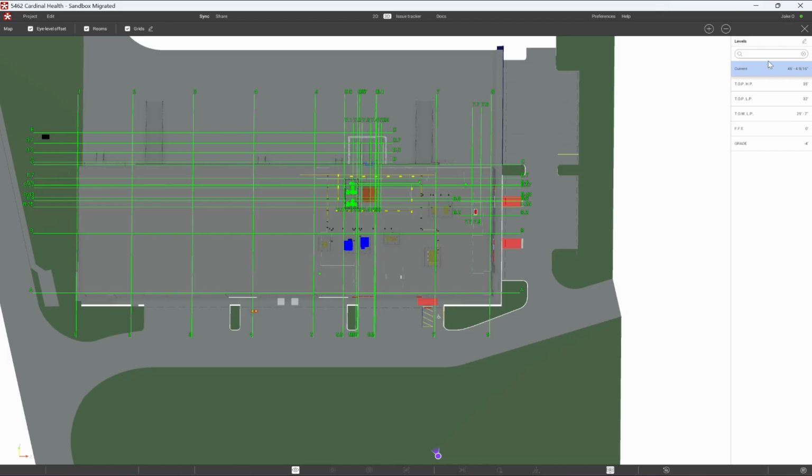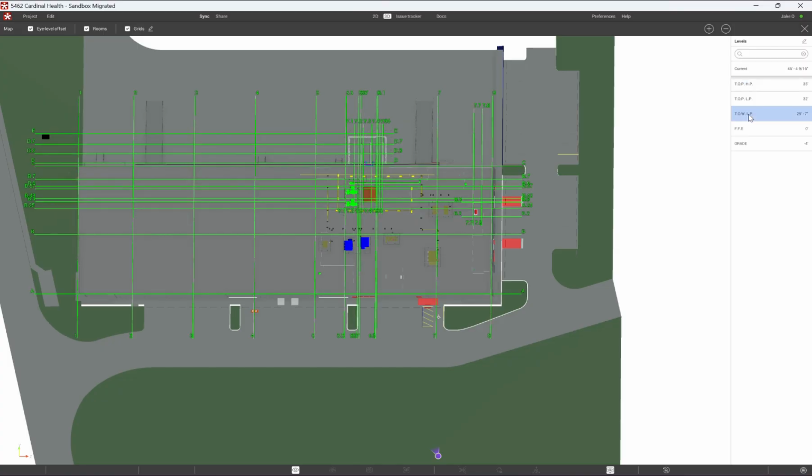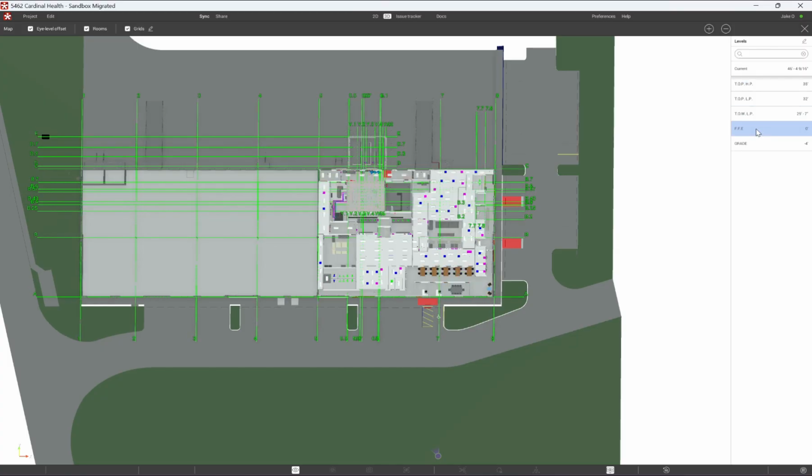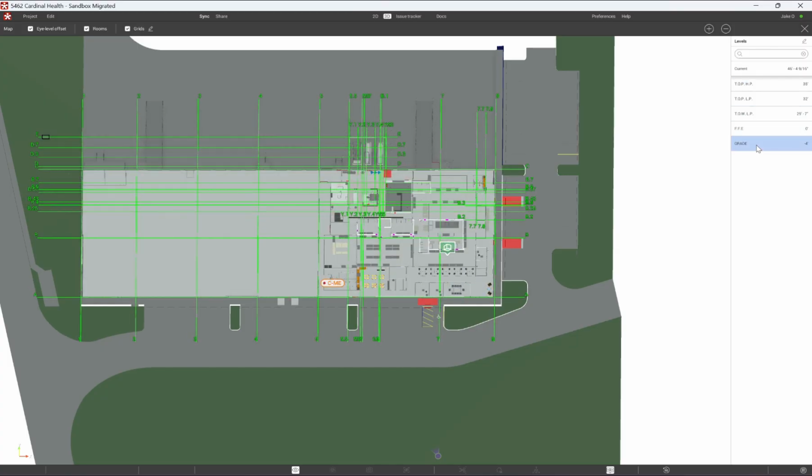And you can see on the right side of the screen, you have levels. Current level is exactly where I'm at on the screen. You can go to the top of parapet, you can go to top of wall, you can go down to finished floor elevation, and you can go down to the grade level.